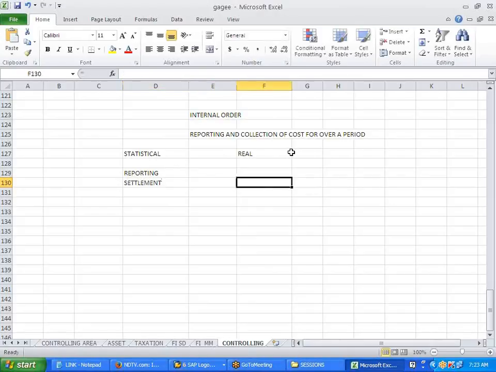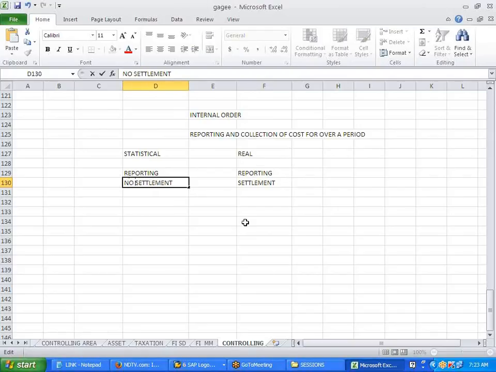What do I mean by settlement? I'll show you. In case of a real order, you can not only use it for reporting, but also for your settlement. In statistical, no settlement. Let us take an example of the reporting part, an example on the reporting side.